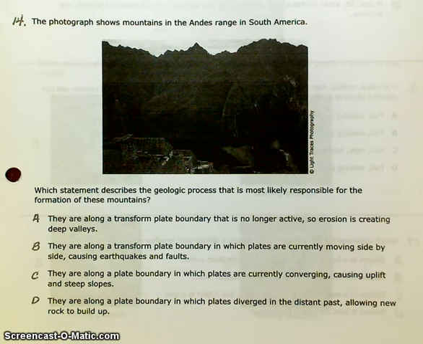Number 14. The photograph shows mountains in the Andes Range in South America. Which statement describes the geologic process that is most likely responsible for the formation of these mountains?